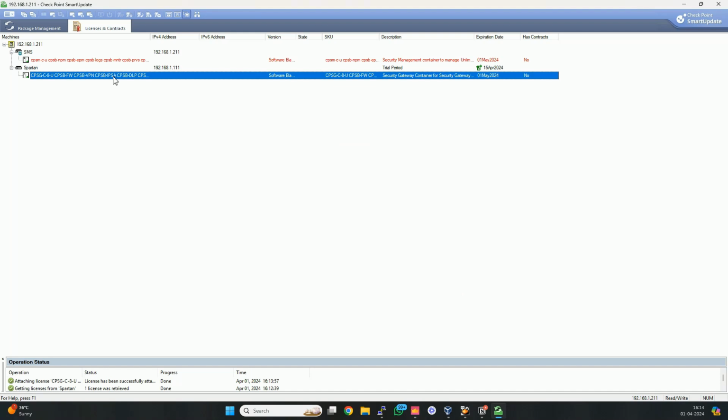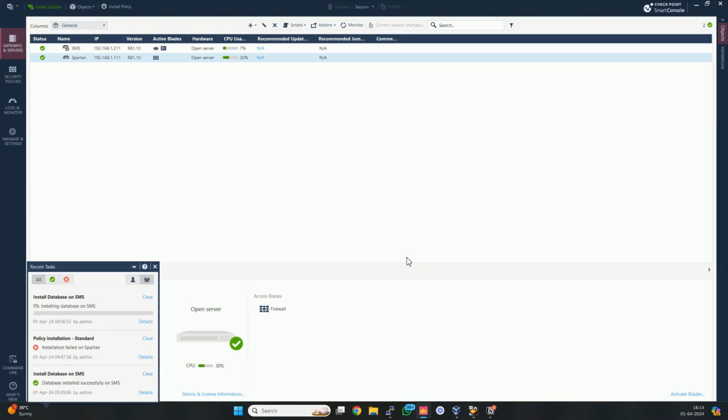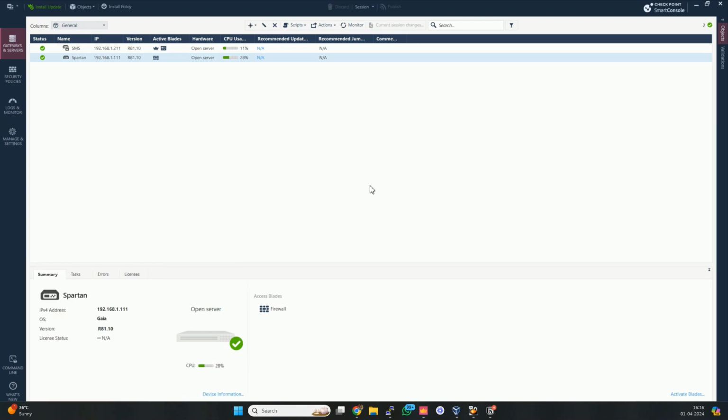Our license part is done. So you can add the license for the Spartan gateway. If not, do install database and attach the license to our Spartan gateway so we can utilize all the features of security gateway like firewall, monitoring, IPsec VPN, and so many other licenses that you can utilize for the protection of the organization. Okay, thank you guys. See you.